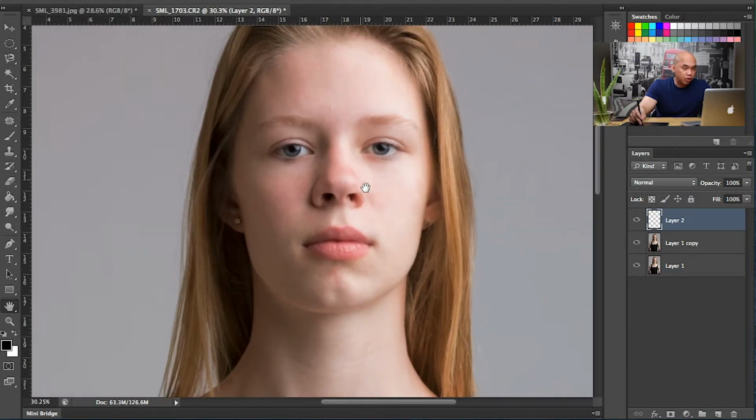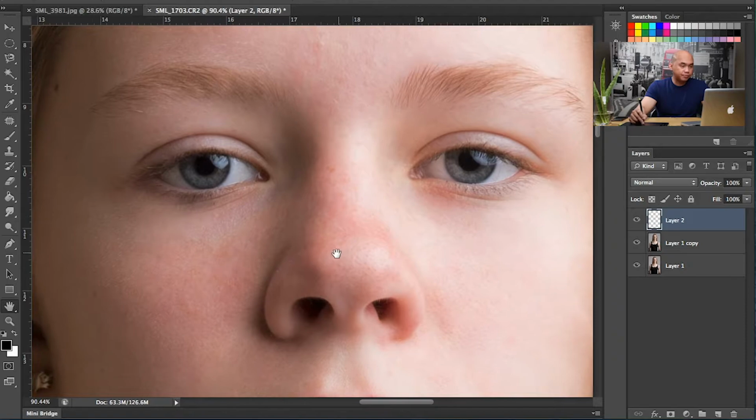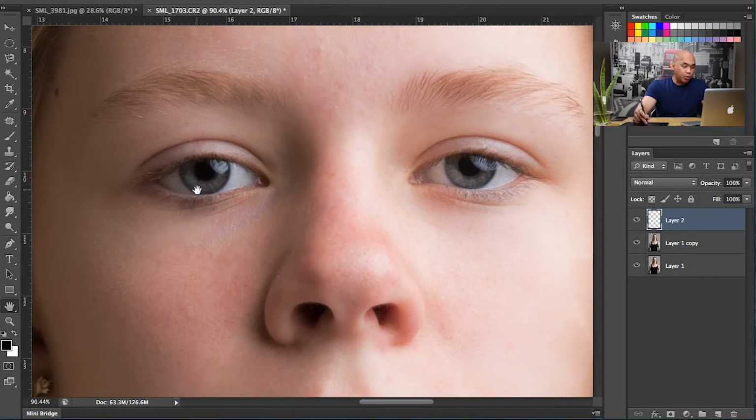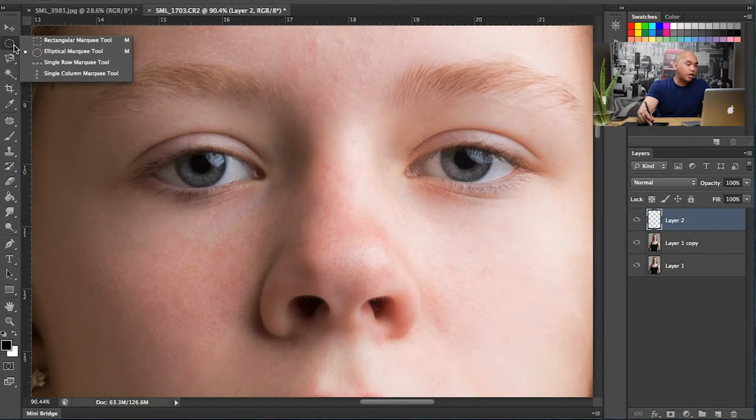Next, you need to zoom all the way in to the image you're working on because we're working on the eyes. We are going to enhance only the pupils of the eye. So the new layer that we just created should be selected. Click on the elliptical marquee tool.